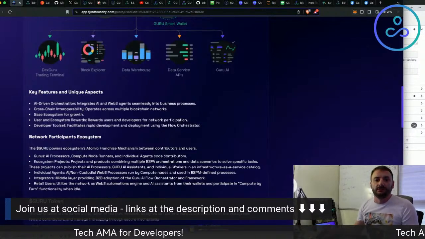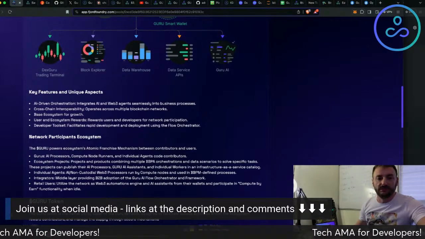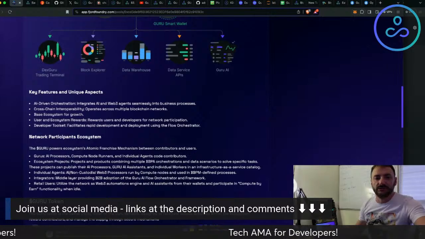Hold on, something happened with my camera, it looks like.